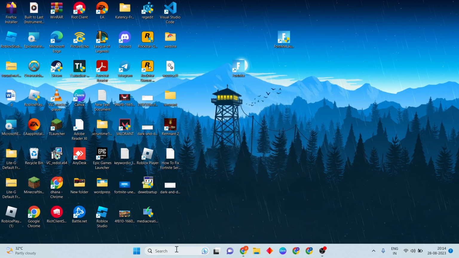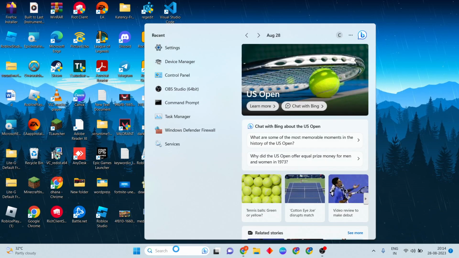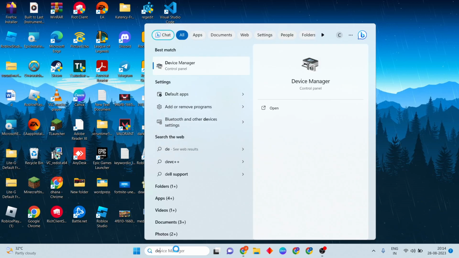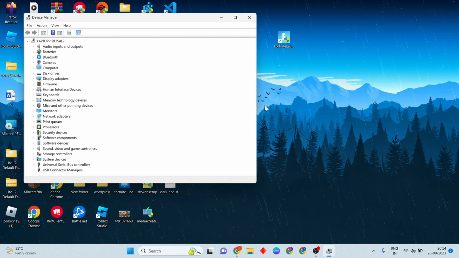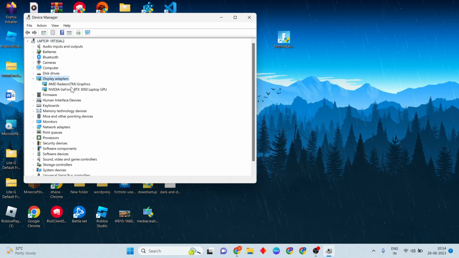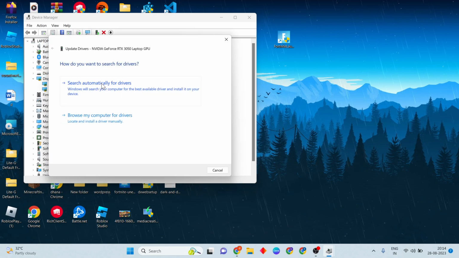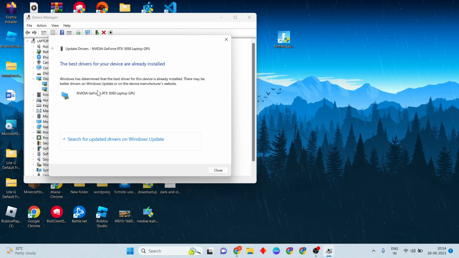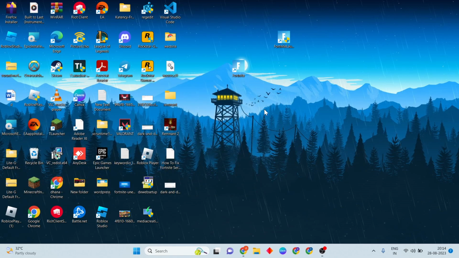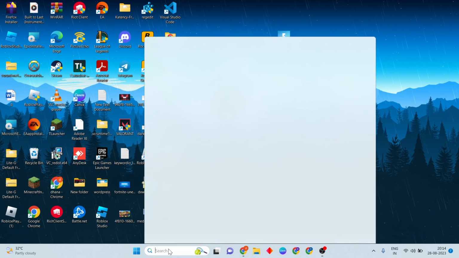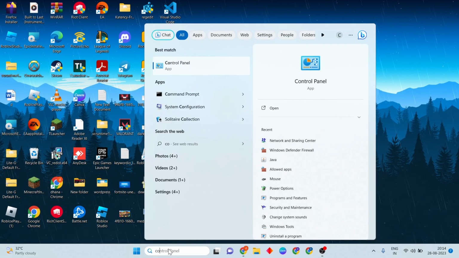Then the next step is to search for Device Manager and click to open. You will see Display adapters, you will see the graphics card, and right click to update the driver. Click to update the graphics driver, okay.